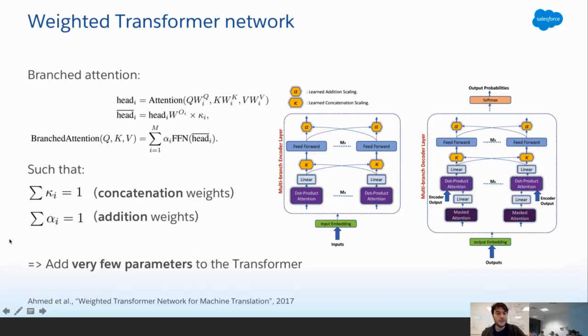And then A, which is the addition weight, with which we compute a weighted sum after we run the feed-forward networks individually for each attention. So this in total adds very few parameters to the transformer, since it's only proportional to the number of attention heads, which in this case is only 8. And the intuition behind this is that it will learn to ease the optimization process and prioritize some attentions compared to other ones. That in turn reduces co-adaptation and improves generalization later on.